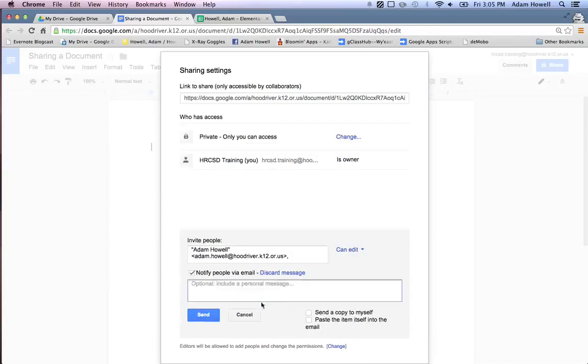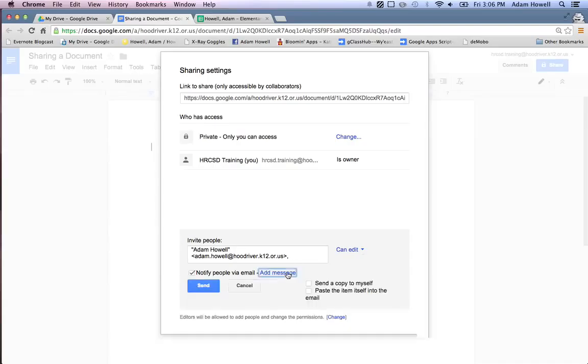I can even include a message and say, hey, this is our shared document. But I'm actually not going to notify via email because I get cluttered enough with email messages. If I were to do that, I could send a copy to myself or paste the item into the email as well, but I'm not going to do that. Most people will want to be notified by email, but like I said, I get enough email as it is, and since I'm doing a screencast and I know where it's at, I am not going to share by email.